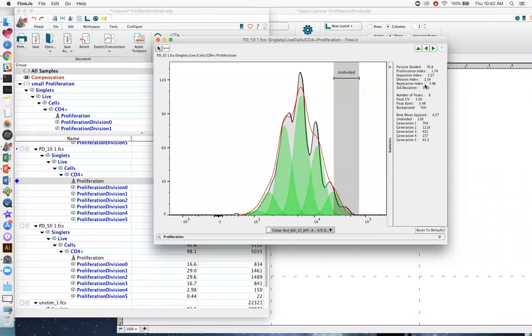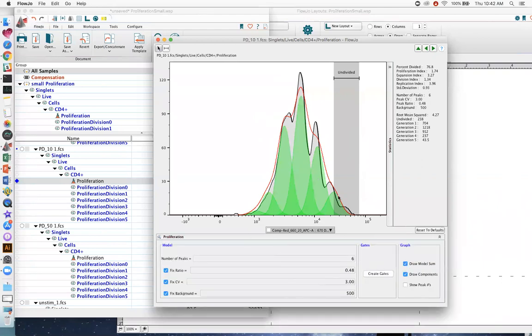The replication index, I have to check on this one, and you guys might want to pass this to the tech support. This is actually a newer statistic, and I can't remember offhand what it is referring to. Standard deviation has to do with the standard deviation of each one of these CVs, and again, the peak statistics here, peak CV, peak ratio, background, have to do essentially with the model and the constraints that are applied to it.